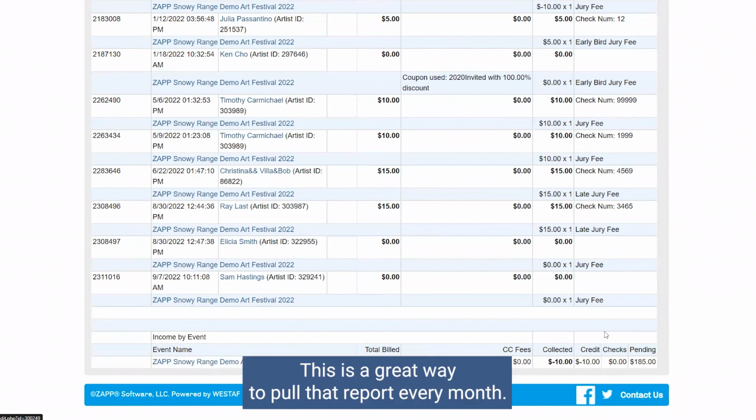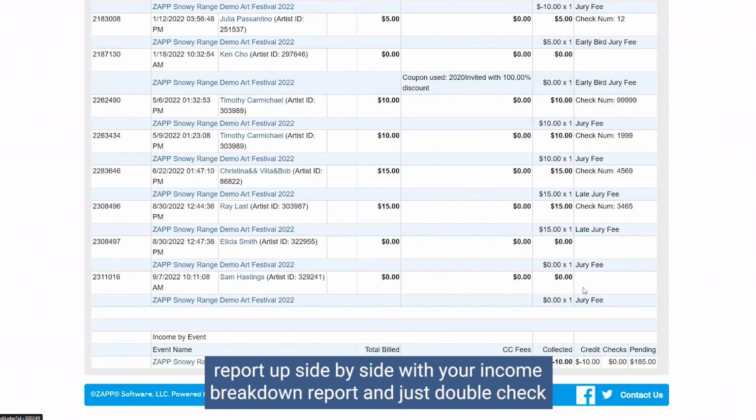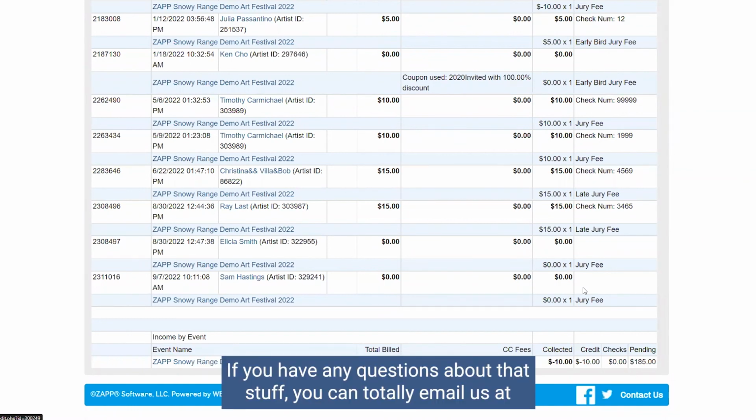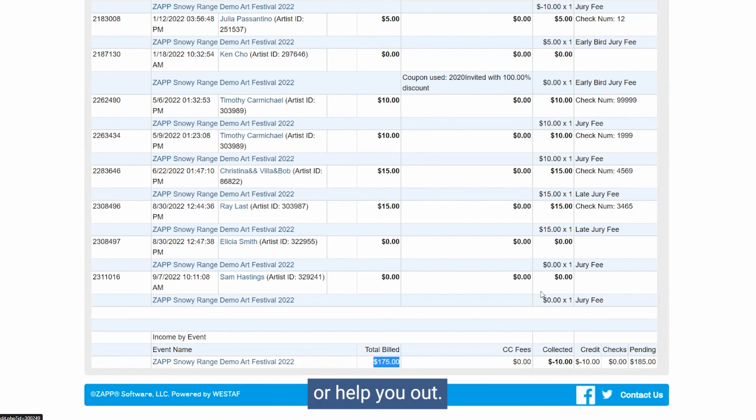This is a great way to pull that report every month. If you get the remittance statement via email, you can pull that remittance statement report up side by side with your income breakdown report and just double check and make sure that you guys are getting the correct amount of funds. If you have any questions about that stuff, you can totally email us at ZAPPhelp@westaff.org, and we'll be happy to walk you through it or help you out.